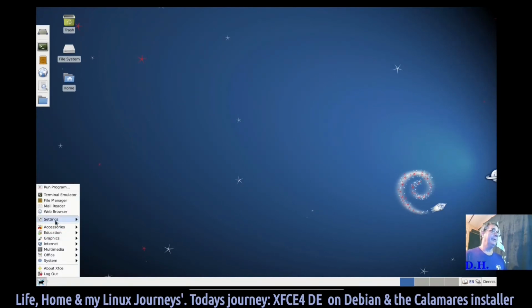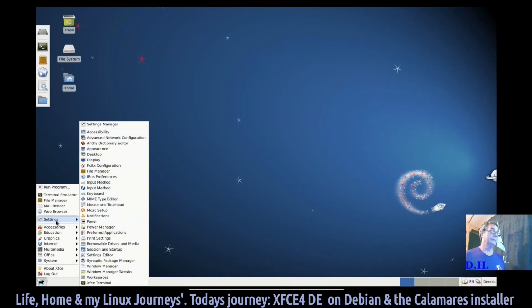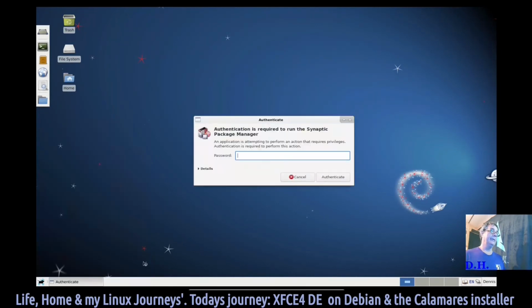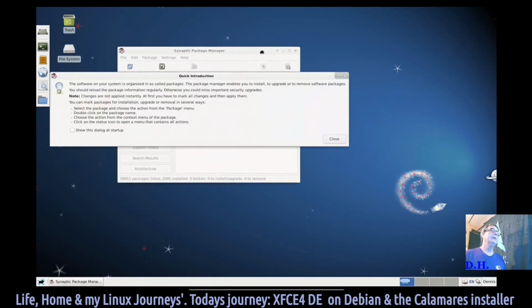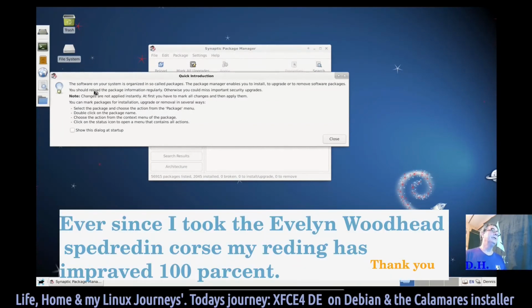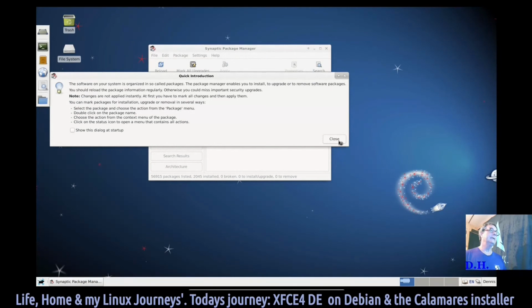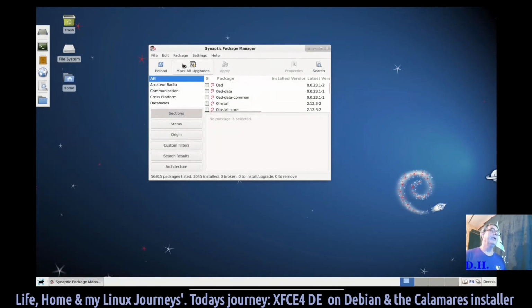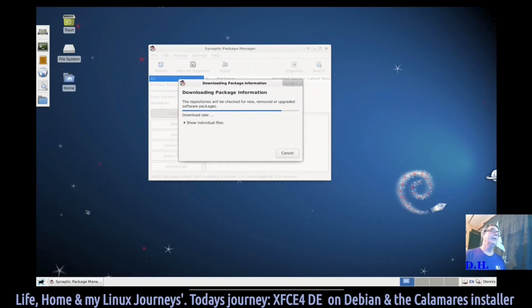XFCE desktop on Debian Linux. Let's see, we didn't open up Synaptic. This is telling us what it's going to do. The software on your system is organized in so-called packages. Package Manager enables you to install, to upgrade, or to remove software packages. You should reload the package information regularly. Otherwise, you will miss important security updates, etc., etc. Alright, so we're going to reload.